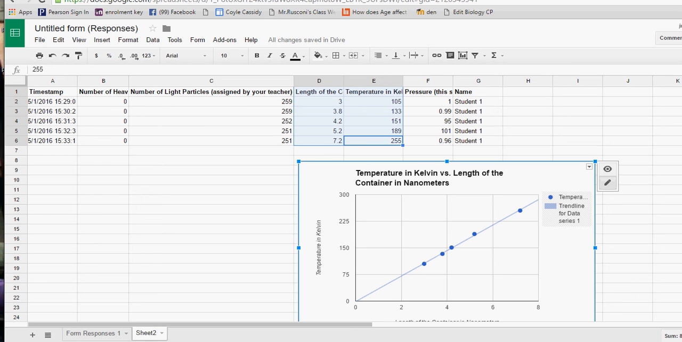But then each individual student is going to graph your own data, and you're going to write up a little mini lab report on this. It's not going to be anything too scary.